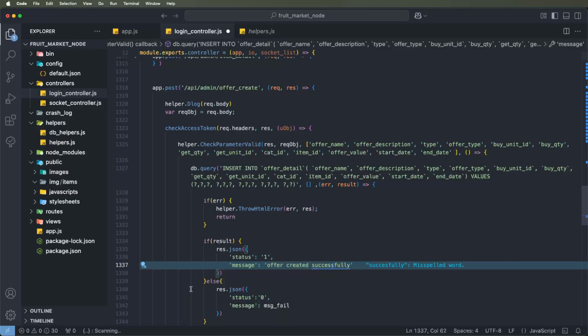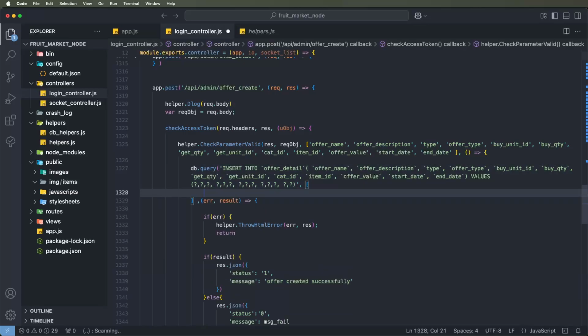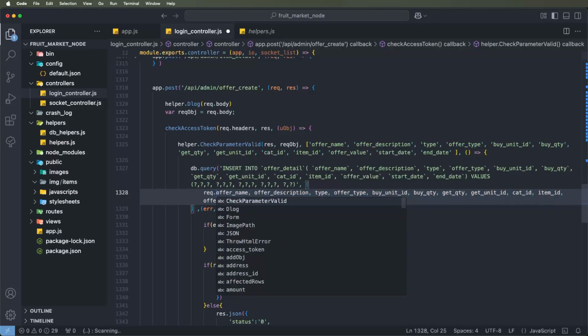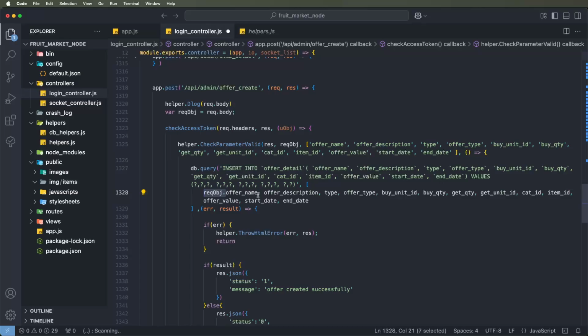Now we need to fix the typo in successfully. Now we need to give the values and pass them here. First of all, copy all the parameter names and put them here for this data, and remove the single quotes. Clean it up, and give the request object like this. We need to pass all the parameters one by one.